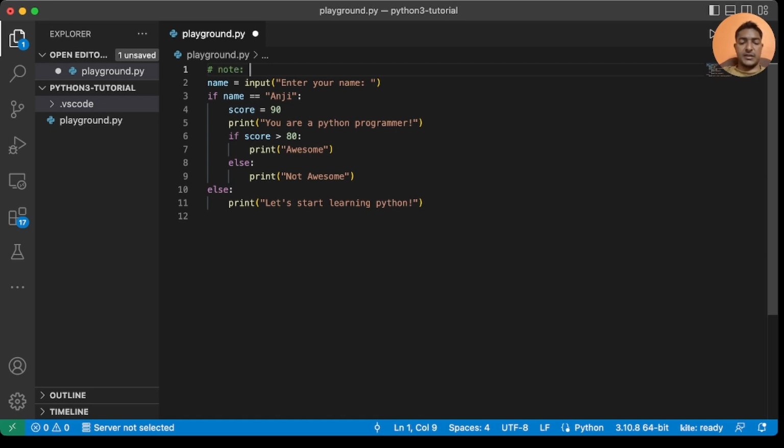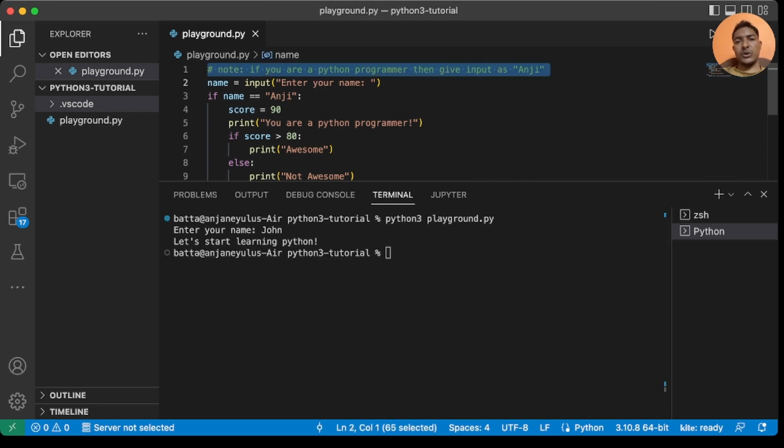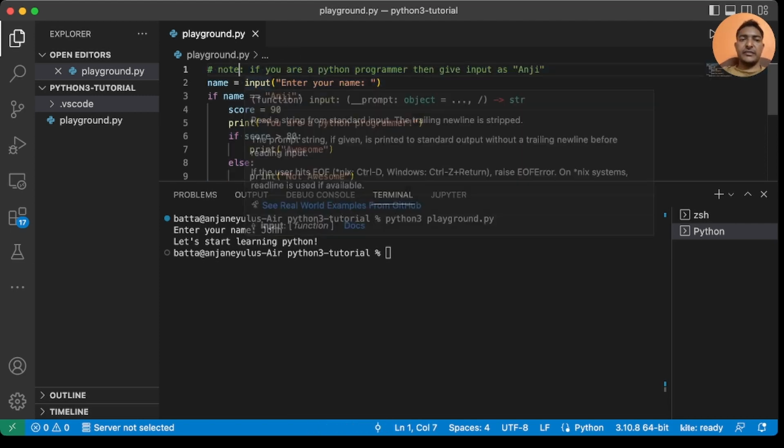Let's say note, if you are a Python programmer, then give input as ng. So when I execute the same code here, John, we can see that the first line of code is not getting executed. When Python reads this program, it finds the first symbol as hash, and it considers it as a comment. So though we have a line here, the Python interpreter will skip that line because that's a comment, and then it executes the remaining code.